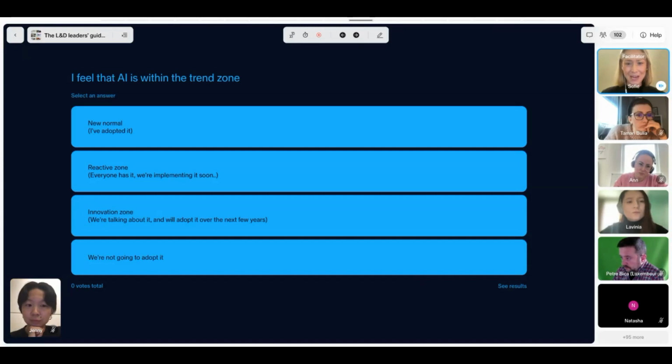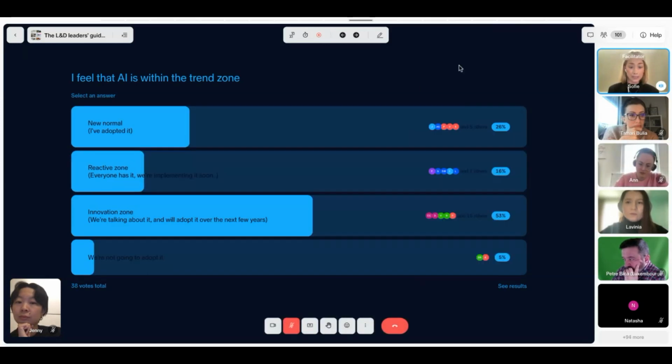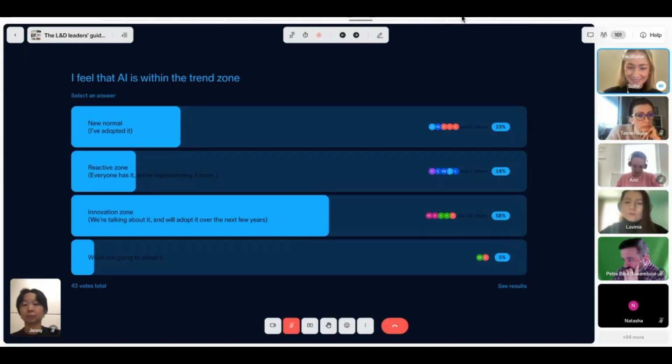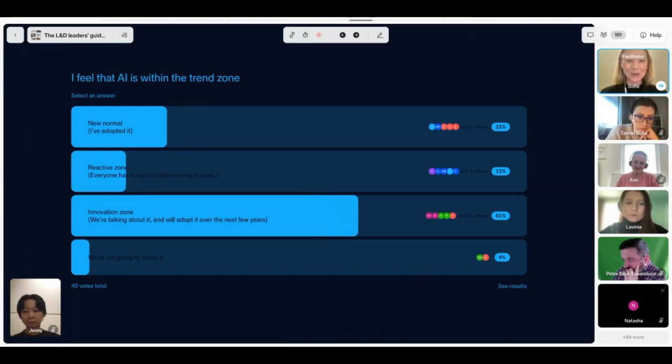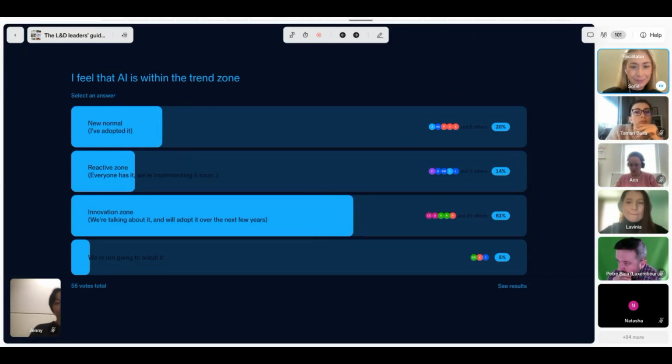So I'd be curious to hear from everyone in the session today, in which zone would you say that AI is present within your organization? Perhaps it's the new normal, you've already adopted it, the reactive zone, a lot of people have it and you are about to implement it, or perhaps the innovation zone. You're talking about it and will adopt it over the next few years. And then I needed to add an alternative, which is that you're not going to adopt it. And of course, with all of these answers, there's nothing right or wrong here.